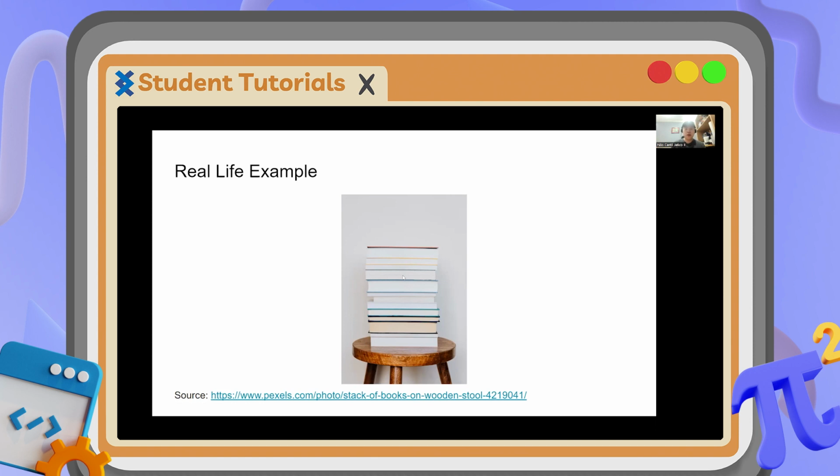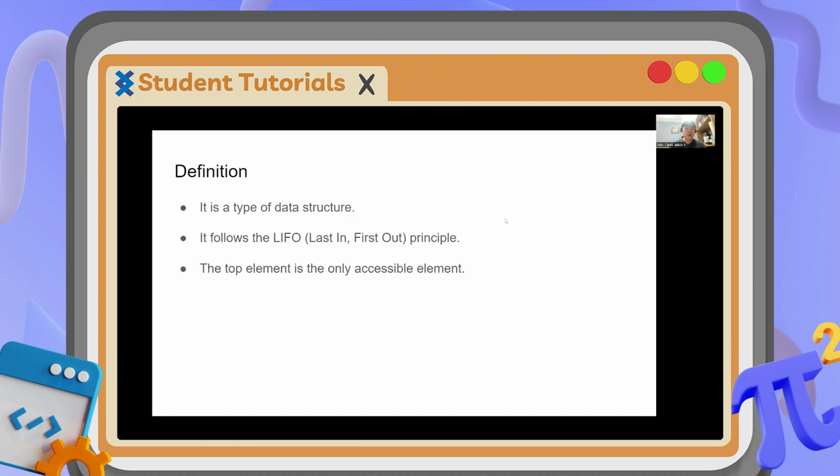And if you want to add more books into the stack, all you have to do is just put it on top of the stack. And that's basically the behavior of stacks. So to give a deeper meaning regarding stacks, it is a type of data structure. Similar to queues, linked lists, heaps, or arrays, this is also a type of data structure that follows the last in, first out principle. So just like in the example of books, whatever is recently placed on the top will be the first one out. And the top element is the only accessible element.